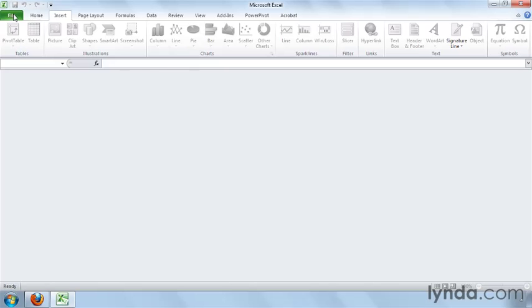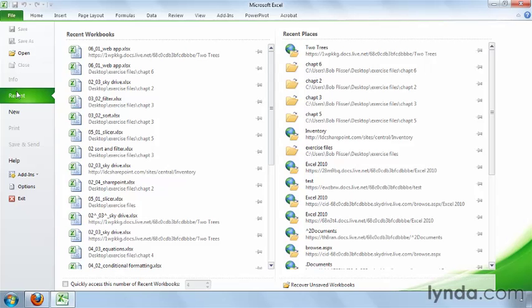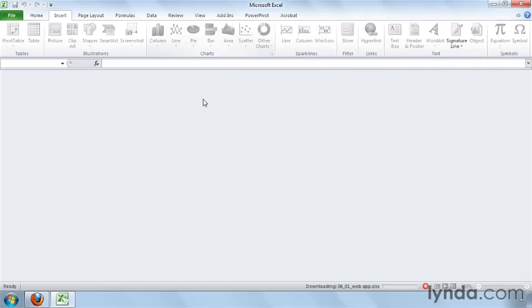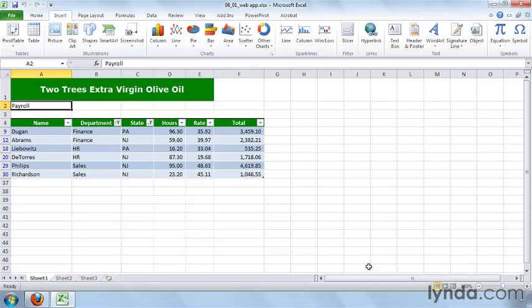And let's go up to Backstage View, click the File tab, and go to the Recent section. And you see here is the file that we were just working on the web with this very long file name. Now, on your computer, it's probably going to be a different file name, but it's going to be a long one nonetheless. Click it. And now we're opening it from the web. And you can see down here, it's probably telling you that it's downloading. And there it is, filtered just the way we had it before.